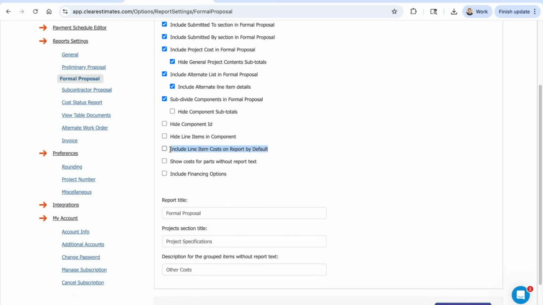Another thing you might want to pay attention to is include line item costs on reports. So this is how you would itemize the proposal if you wanted that total part cost listed, kind of justified right on the proposal, and just itemize all of those costs for each of those parts. You can do that here.